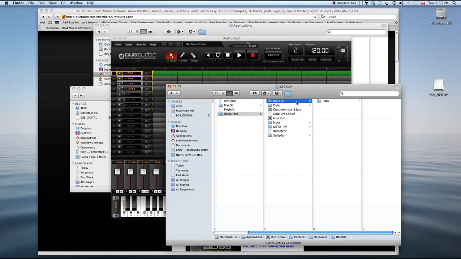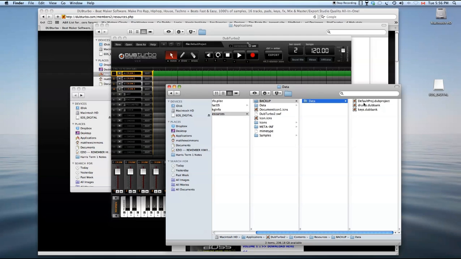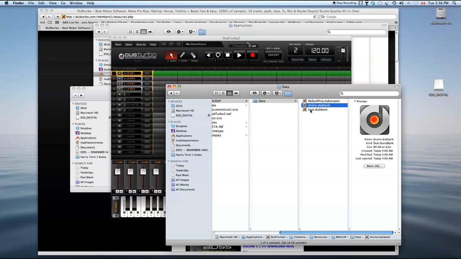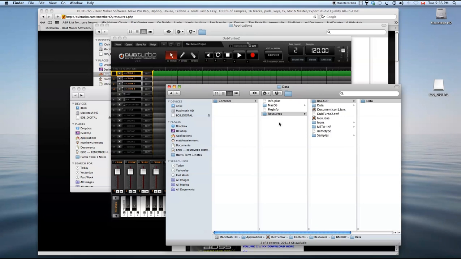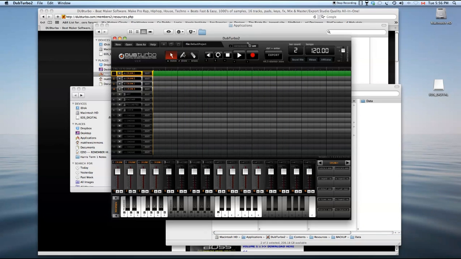In your backup, there's a data folder there. There's your original drums, keys. Don't lose these. Simply do the same thing. Overwrite the new ones, and you'll have your old original DUBturbo back, and it'll run no problem. I don't know why that happens for some of you guys, but there's how you fix it.